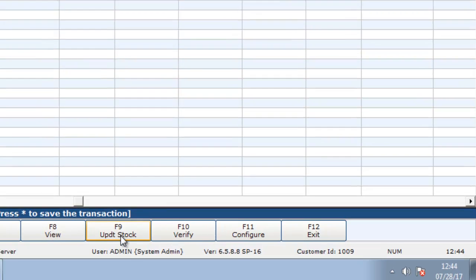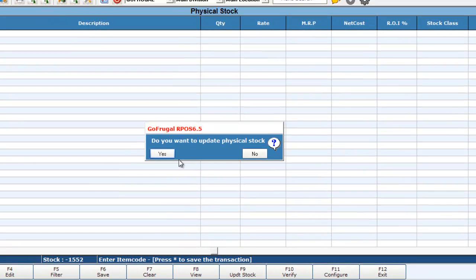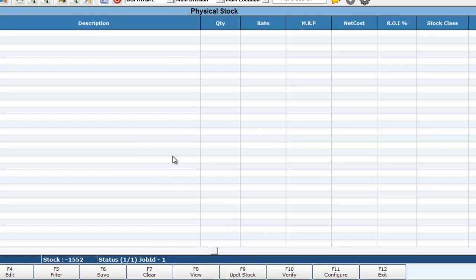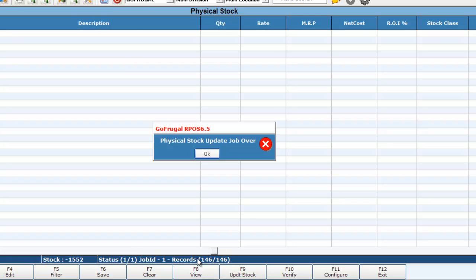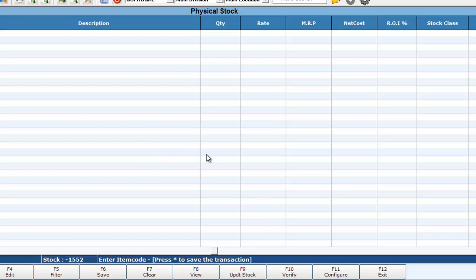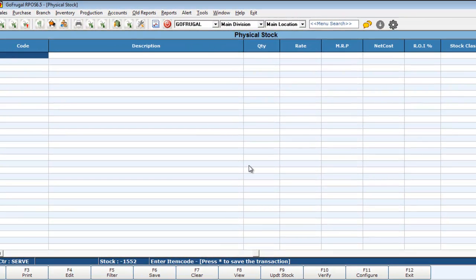Click on update stock. Click yes. Now the stock is getting updated for the items. Now the stock is been updated. Click OK. This is how you can use the filter option effectively and update the stocks at one go.